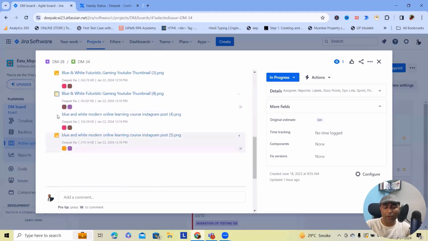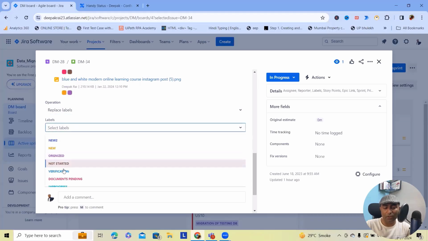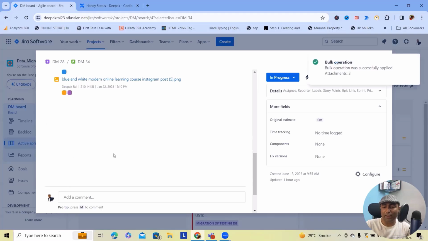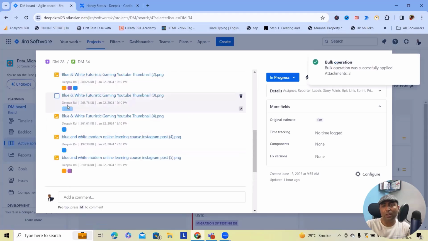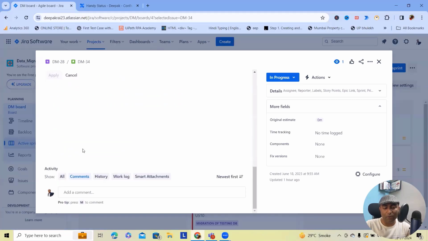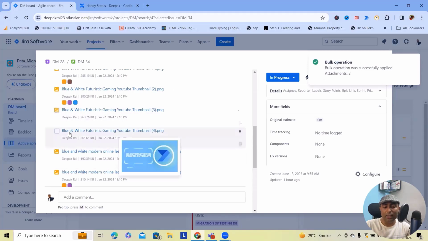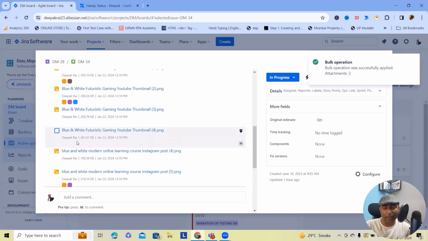Similarly, if we wanted to select any other attachments and do other bulk operations like replace label, here we'll select the replace label like verifications. And once I click on replace, you can see all three attachments are replaced with label verifications. You can see here, just hover over it and you'll get the option. Apart from this, if you wanted to perform any other bulk operations like remove label, I will simply click on remove labels and all three attachments are without labels.